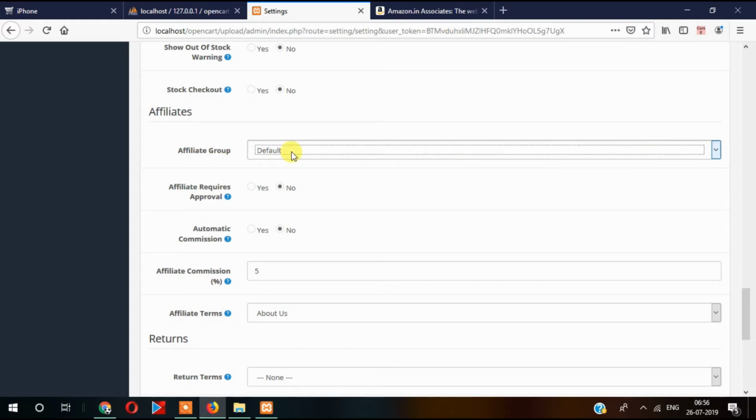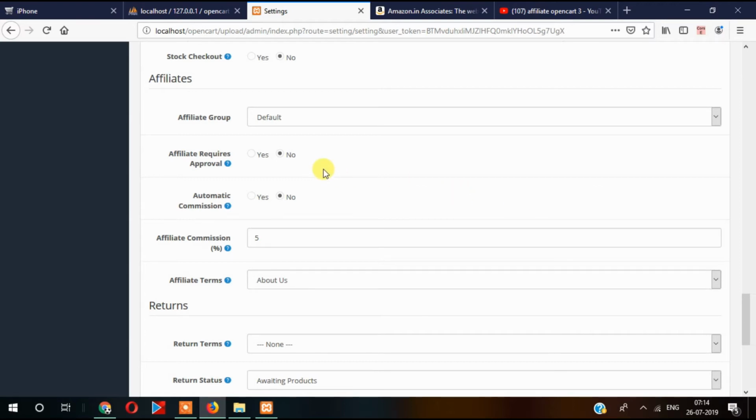There are different groups of affiliates. We will actually create this affiliate and check it later, but here by default it is selected as default. And also, if any affiliate registers, approval may be required by the admin. By default it is no, so anyone who registers as an affiliate will be approved. But if you want affiliates to register and then the admin approves, in that case you can click the yes option.